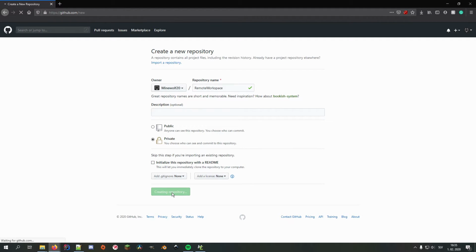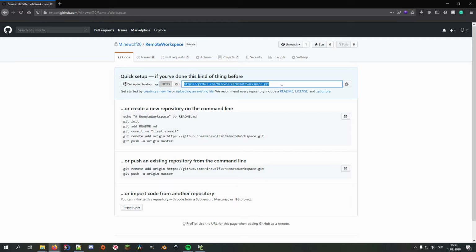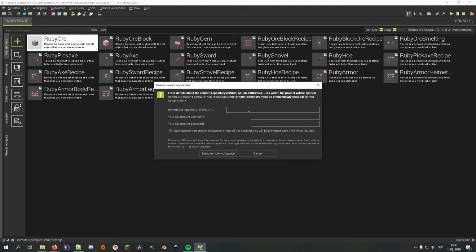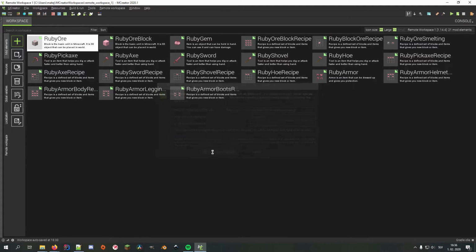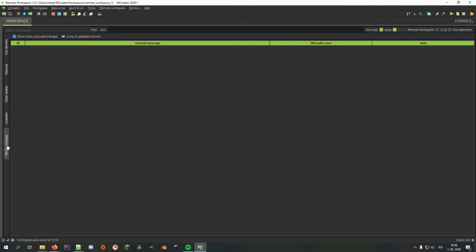Click Create Repository and copy the link to it. Open MCreator and click the Remote Workspace Setup/Settings. Paste the repository's link, enter your Git credentials, and click Setup Remote Workspace. You can now see the commit history on the Remote Workspace tab. Because this is a fresh workspace, the list is empty.